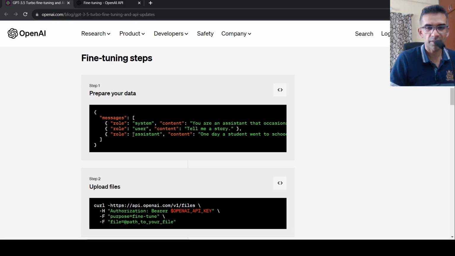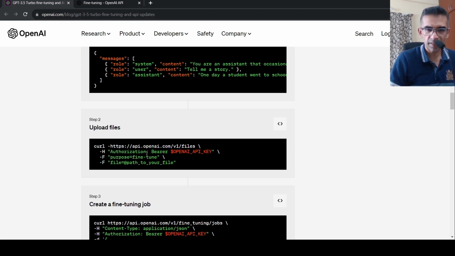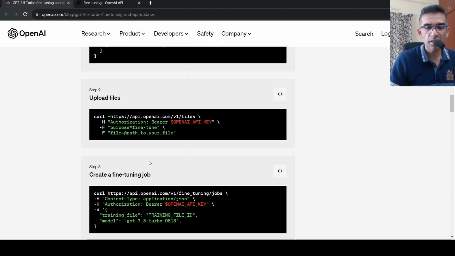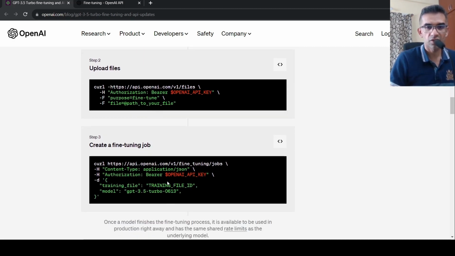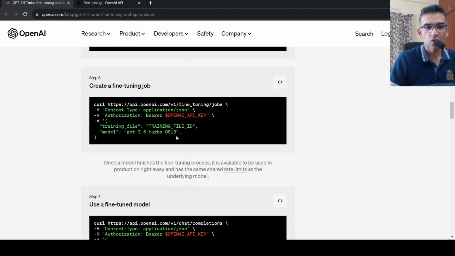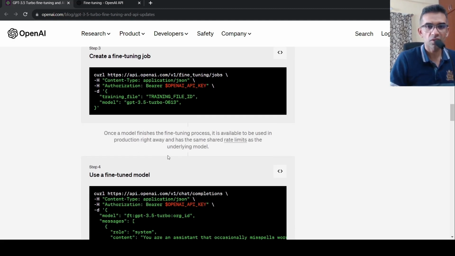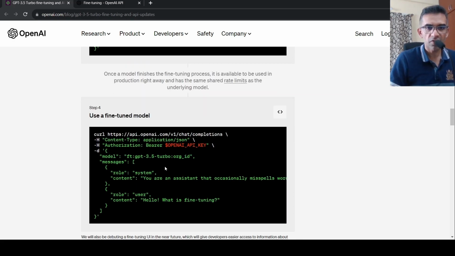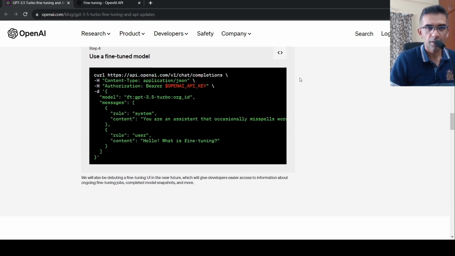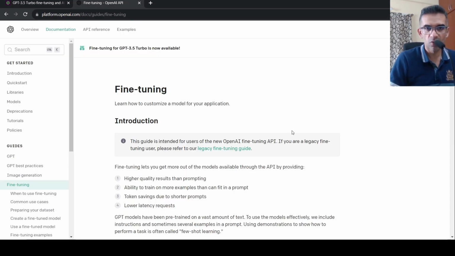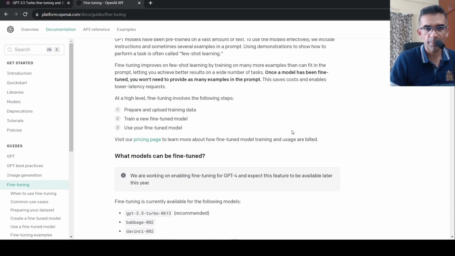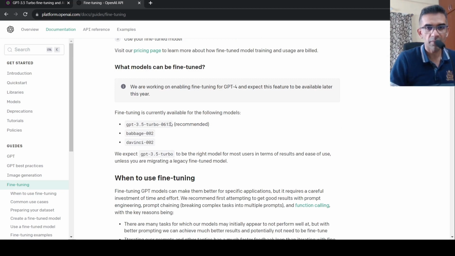You have to create a data set like this. Then you can upload the data set. Once you upload the data set, you need to create a fine-tuning job. Once the fine-tuning process is over, you can use that fine-tuned model. They also have a fine-tuning guide where it is explained very nicely how to do fine-tuning, and which models can be fine-tuned.